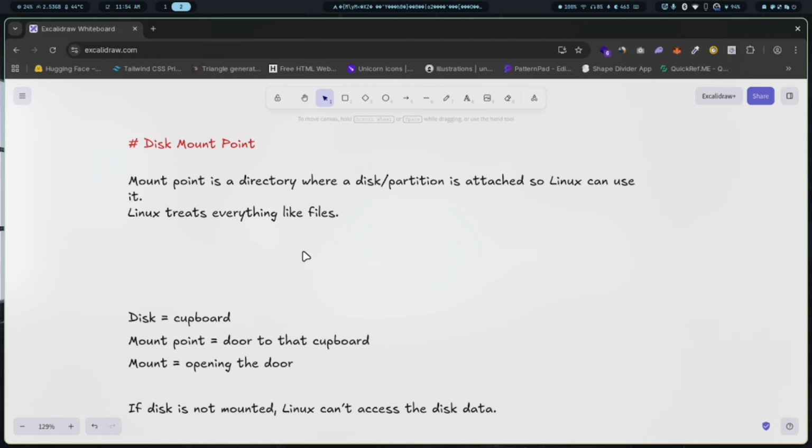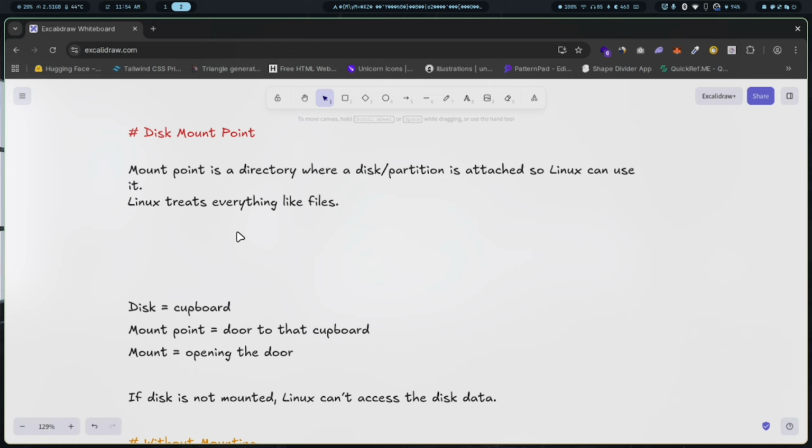Okay, so what is a mount point? Basically, it is an entry point of any removable device so that the operating system can read the data of that particular storage device or USB drive. Okay, now in the Linux operating system everything is treated like a file.